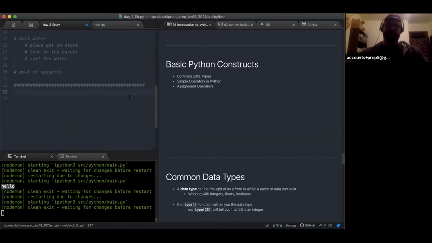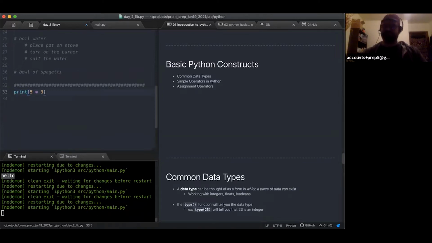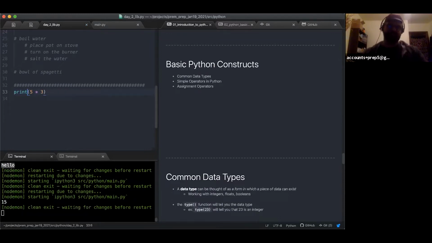Okay, so common data types. While you're programming, you deal with data in many different forms. You might deal with text, and you want to deal with text in a different way than you would deal with numeric values, right? For example, if you want to do math, you have to have numbers. So 5 times 3. Let's print that out so we can see it. Oh, 15. There we go.